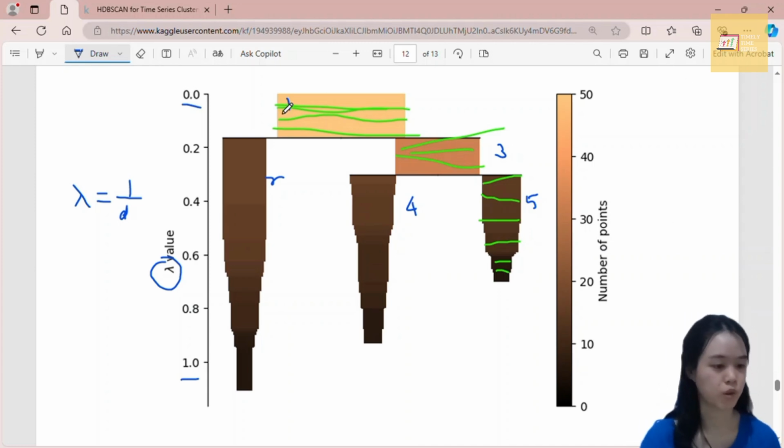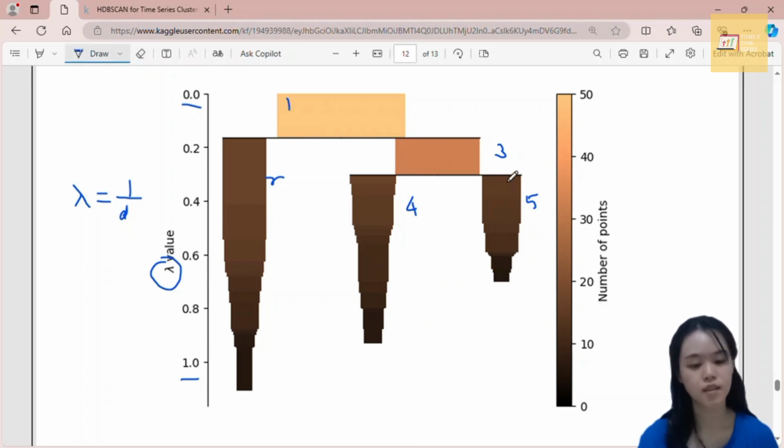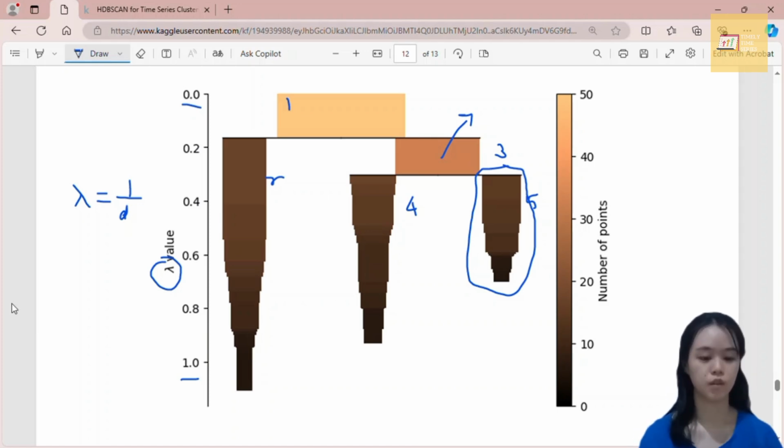So let's go back to our condensed clusters here, condensed dendrogram. Let's say that this child cluster is chosen. Then this particular cluster candidate won't be chosen as our final cluster. This constraint is to avoid having overlapping clusters. So that's how it works.